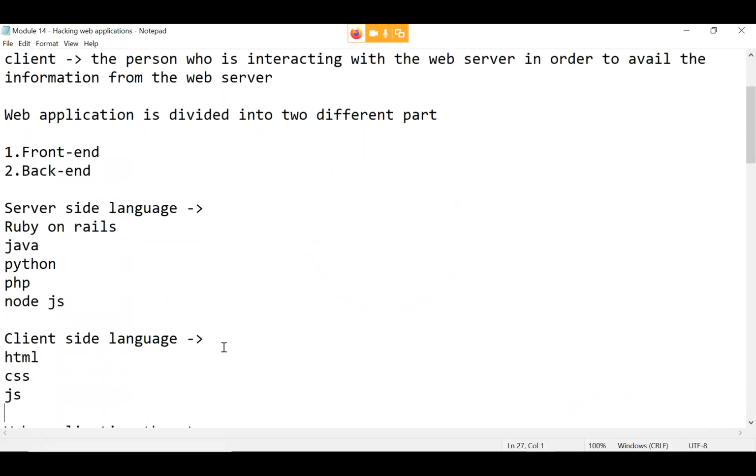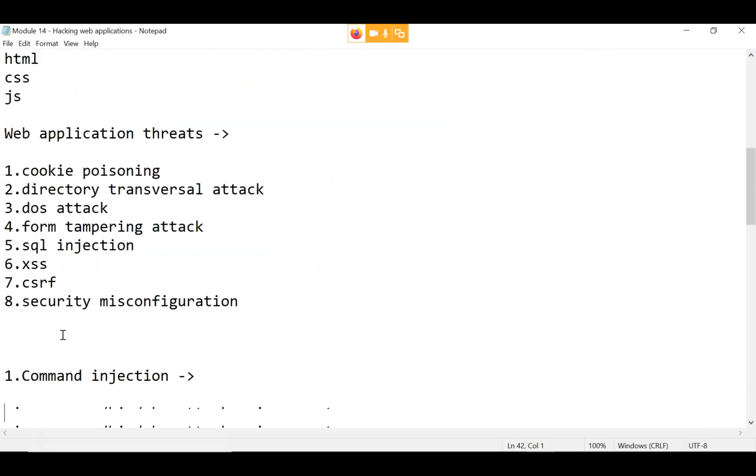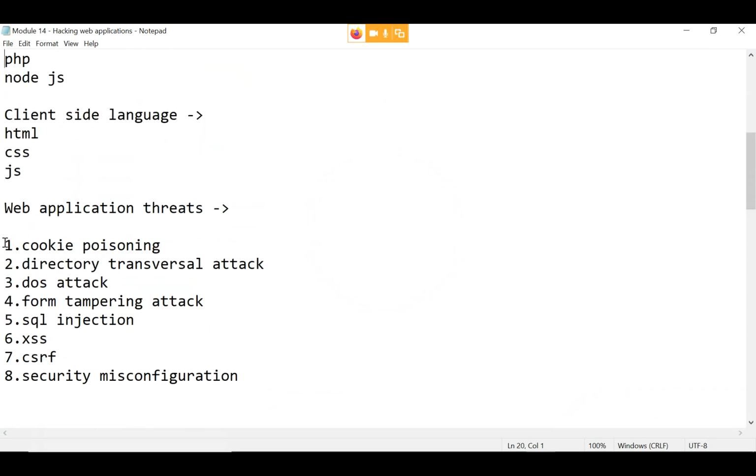So server side language, client side language, and so today we are going to see the attacks, what kind of attack we can do. So we can do various sorts of attacks. As you can see, cookie poisoning, so we can steal the cookie, directory traversal attack, DOS attack, form tampering attack, SQL injection attack, cross-site scripting attack, CSRF, and security misconfiguration. So these are the threats of web applications, in which we have already seen cookie poisoning, directory traversal attack, and DOS attack also. So we are going to see these three. So how to perform these attacks.